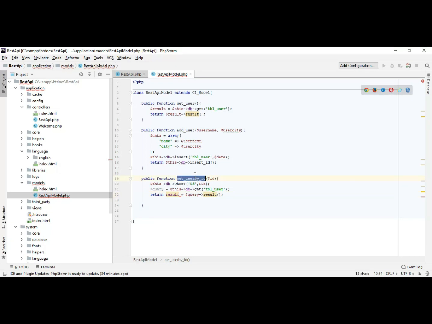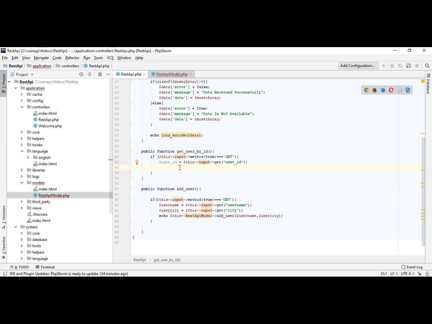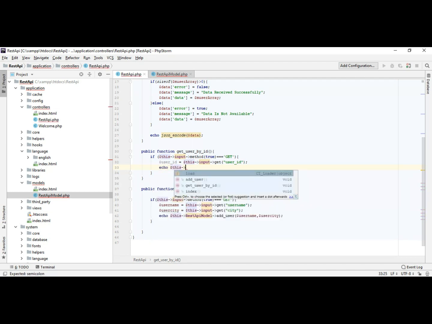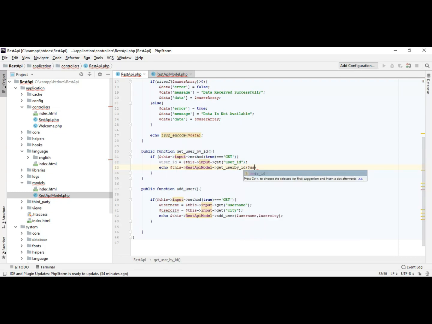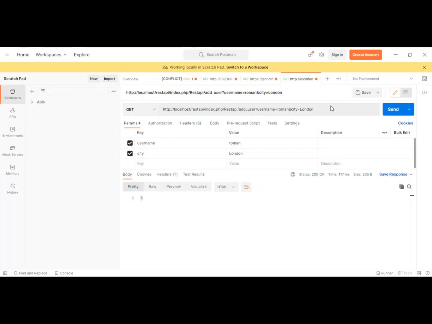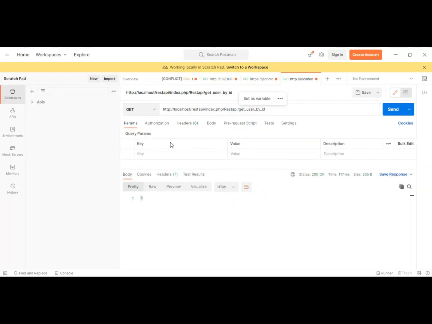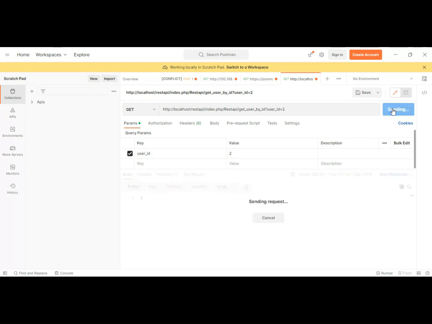Get user by id. Now we will add this function to here with echo, as we want to show the result. This model, okay, model function, and here we will pass our user id. Now check it. Get user by id, just copying it over there, replace this function, user id should be 2 or whatever you want to get the data.